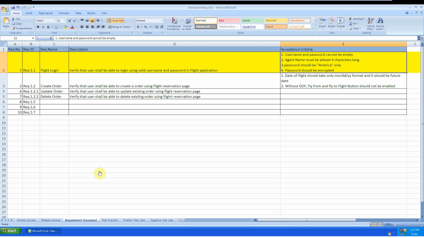So what is the process? If you get a requirement, you have to analyze it with the acceptance criteria to figure out the functionality of the application, how this requirement is going to work in the application. All those things you have to analyze first. This is the first thing you have to do as a tester. And then based on the requirement, you're going to create test scenarios.